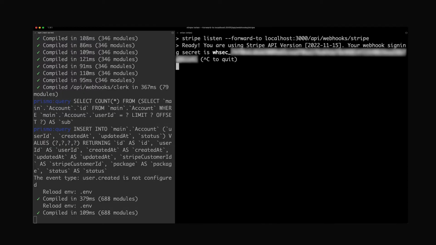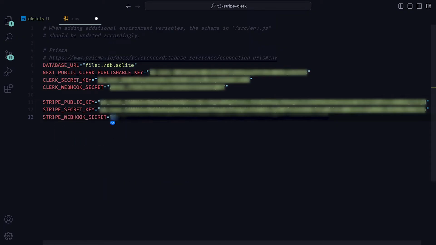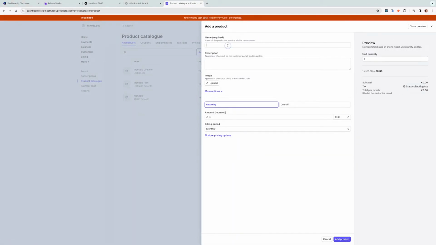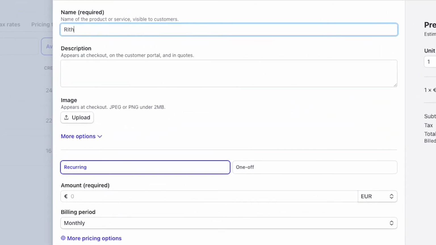When you hit enter, you will get the development webhook secret, which you can then copy and add to your .env file. Then back in the Stripe browser application, we need to create the products that we're going to sell. For example, we have a monthly subscription and a lifetime package. Inside of Product Catalog, click on Add product. The first one that we will create is going to be the subscription package.